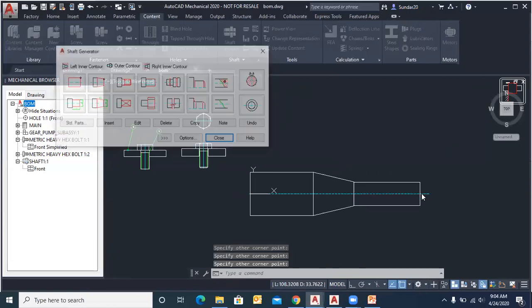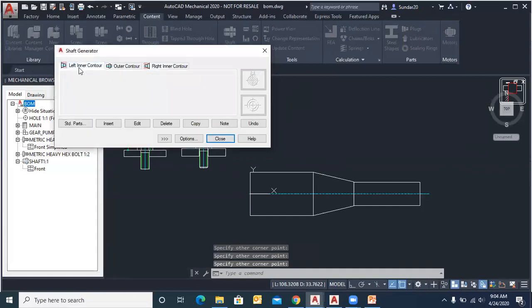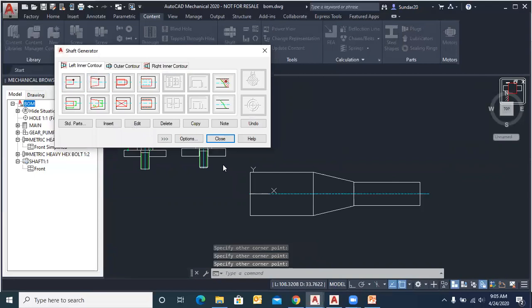Once you have given that, you can see it is asking for other options where we can enter left inner contour and right inner contour. These options are meant for if you want to insert any O-rings or splines, or any unique feature, at the left-hand side or the right-hand side. Here you can see the host of features available in AutoCAD Mechanical. If you want to insert keys or keyways inside your shaft, you can go to the standard parts and insert them directly into your AutoCAD Mechanical.